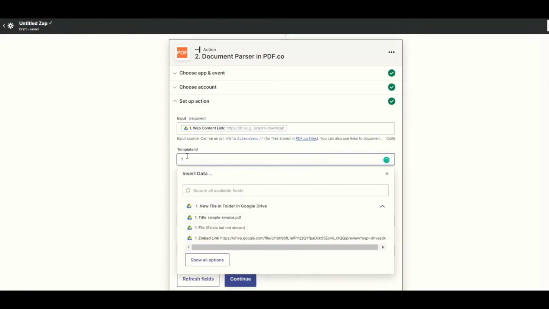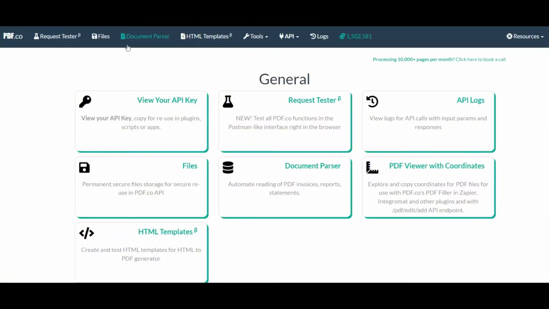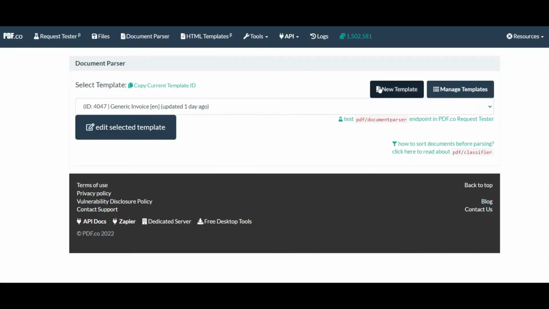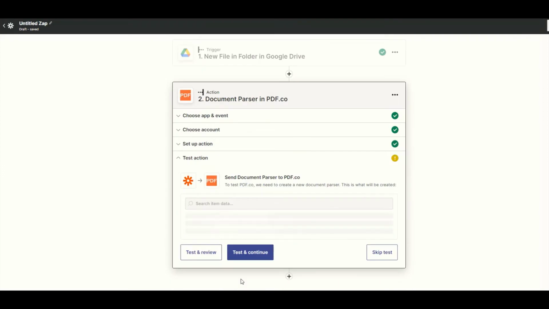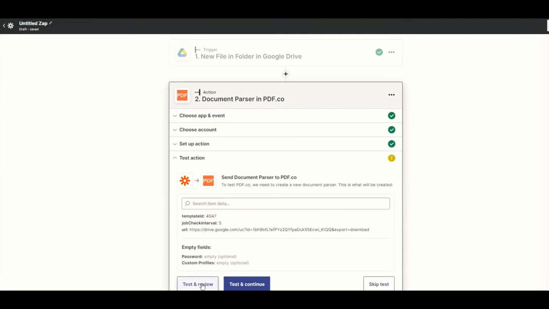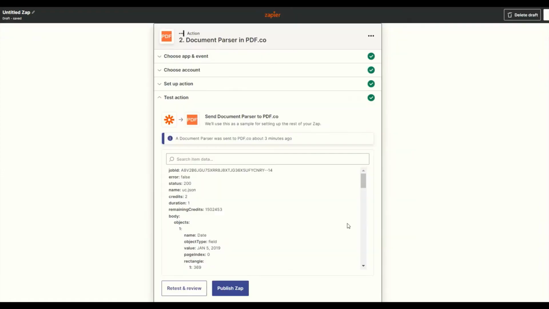For the template ID field, input the ID of the document parser template. You can create a new template in your PDF.co document parser template editor. Then, click the Test and Review button to see the result. Here's the parse data from Invoice.